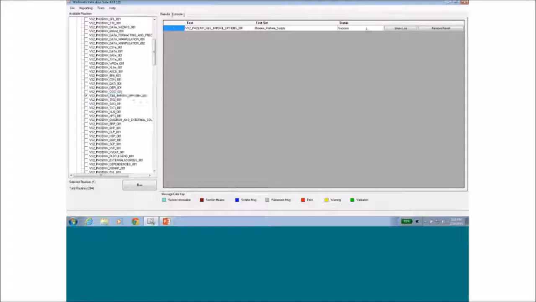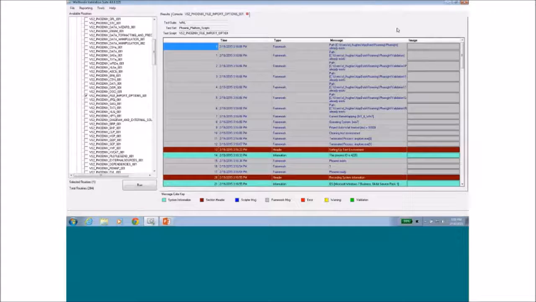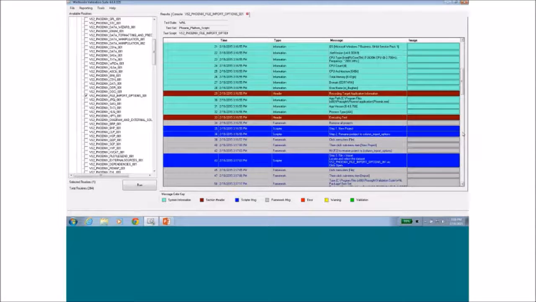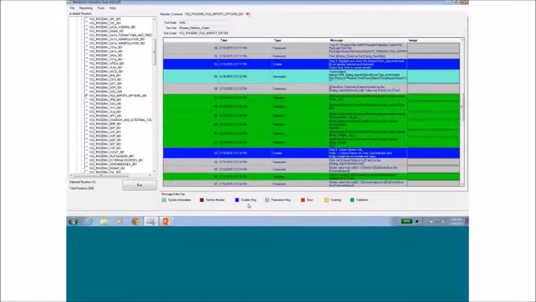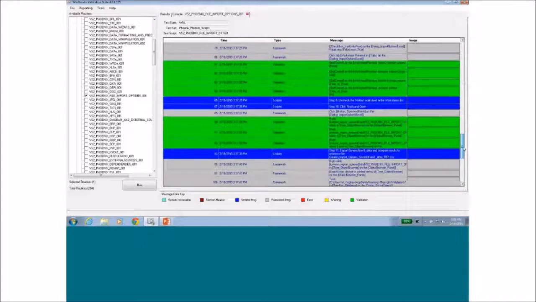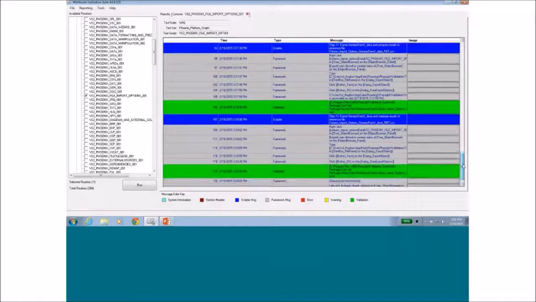Okay, so the run is completed, and the status of the run shows as a success. I'm going to use this Show Log button so we can look at the log file from this Validation Suite run. Notice that it's color-coded for the type of messages, and the color codes are explained at the bottom of the Validation Suite. Any green line is where a validation step has occurred, and it will be green if the validation passed or red if the validation failed.